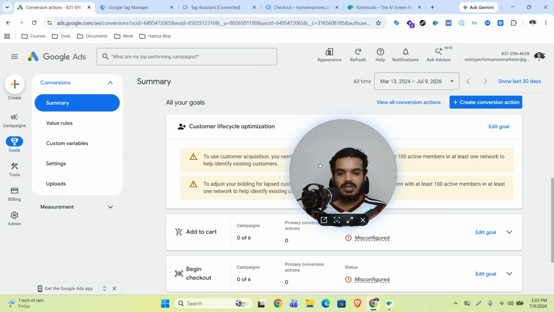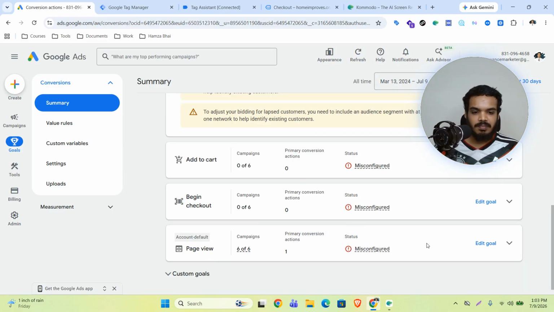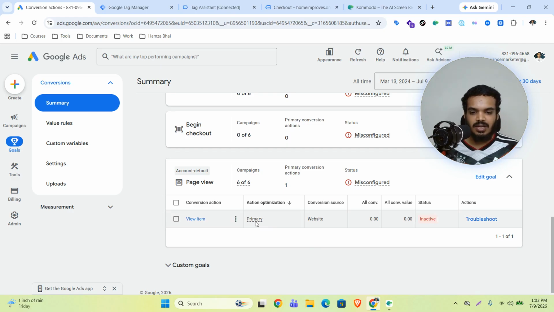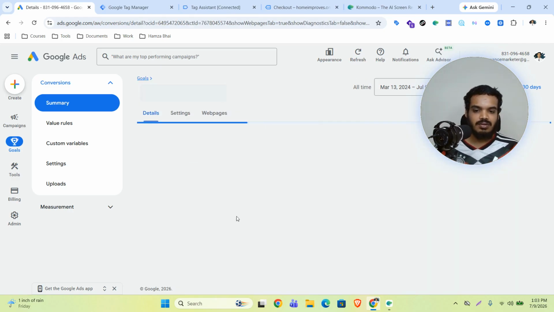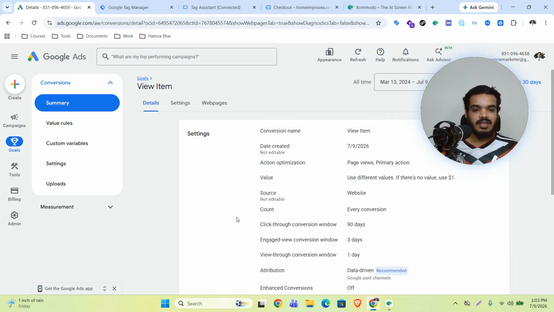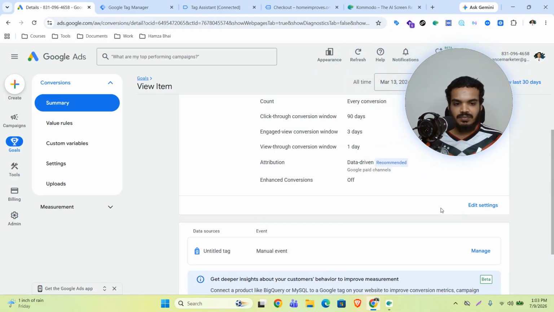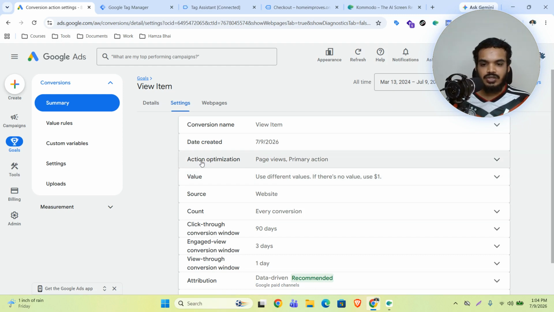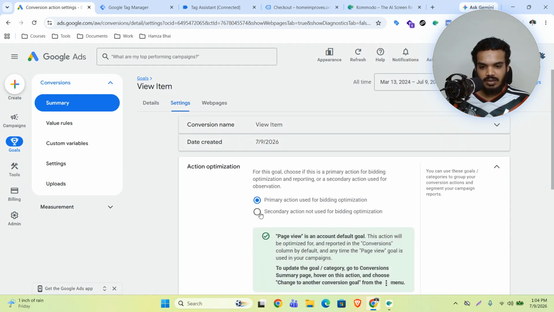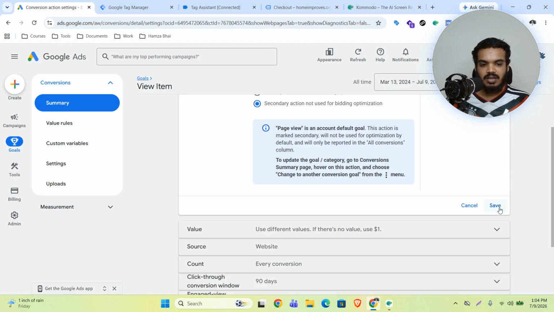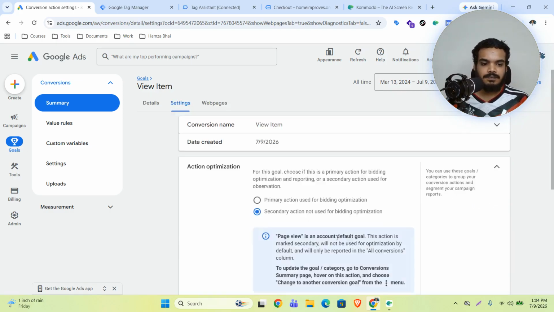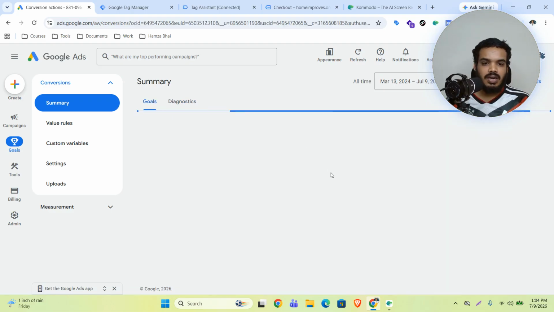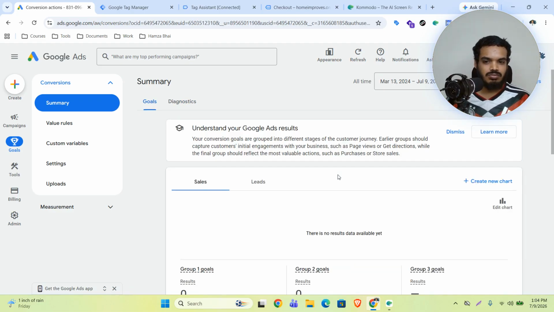And we need to do one thing, because this page view, I think this is selected as primary, so we need to change this to secondary. So here, edit settings, expand this action optimization, and select this secondary, and then save. Okay, that's it. And now it is time to check whether the tracking implementation is working properly or not.